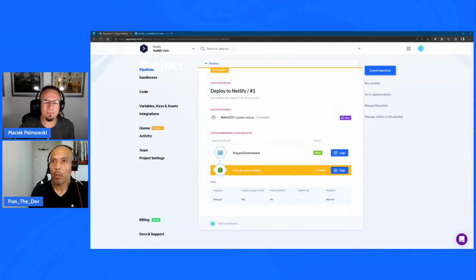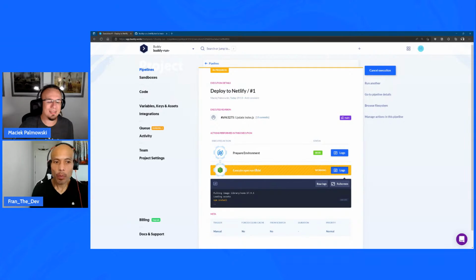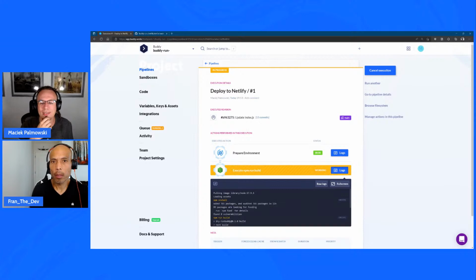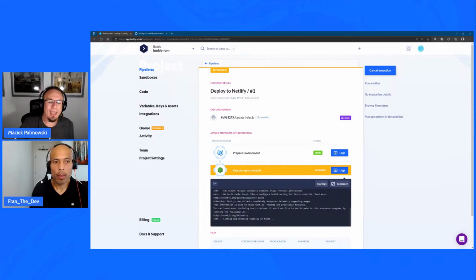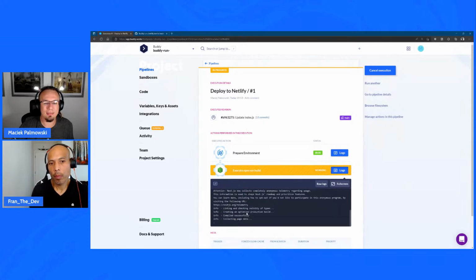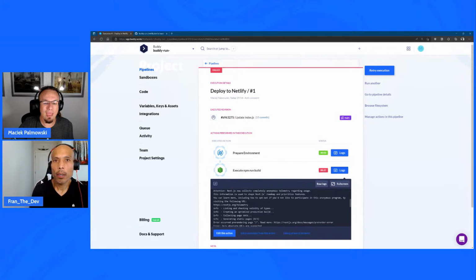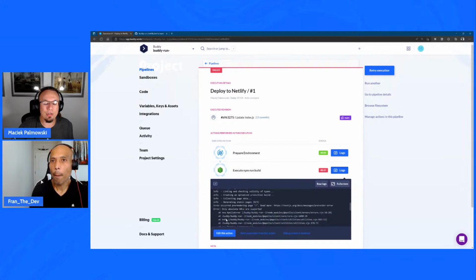Okay, so now it's installing everything we have in our package.json file. It will take a second, because the first time is always the longest. Okay, and it's starting to create everything. It's trying to collect the page data. Cool. And we have an error.